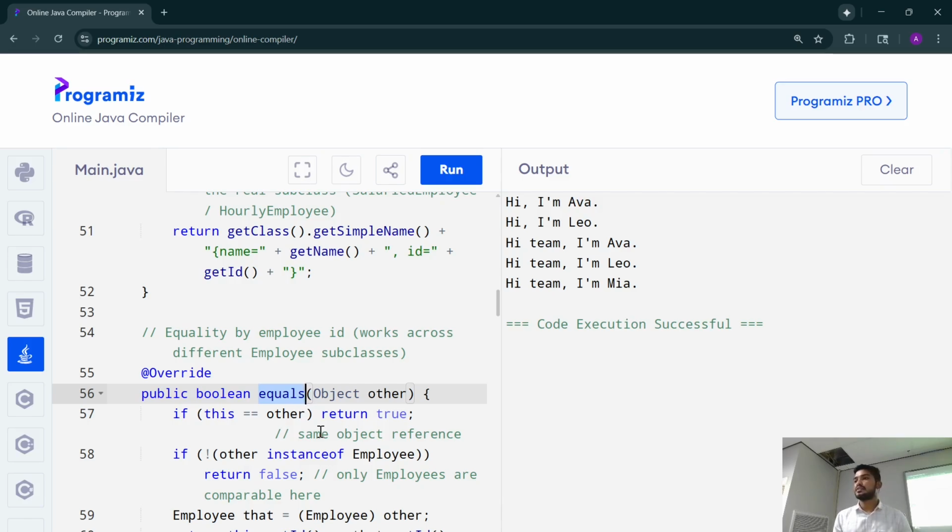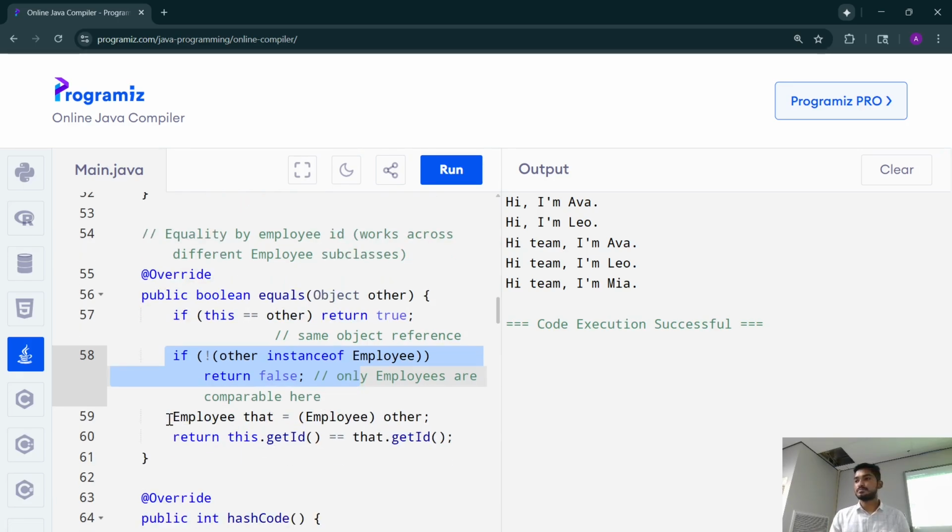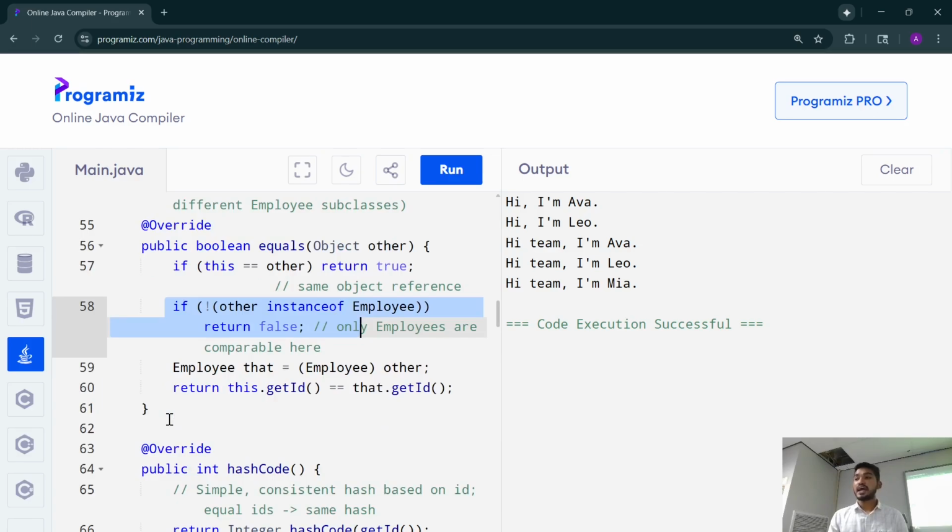We first handle this == other, which is the same reference, and then we check instanceof Employee. We want equality across subclasses by ID. And then for hashCode we hash ID, so the contract holds, like equal objects go to equal hashes.